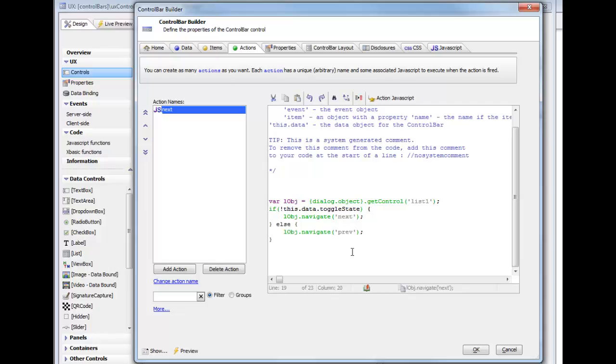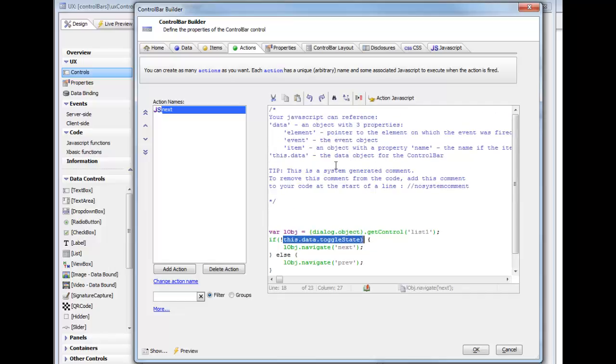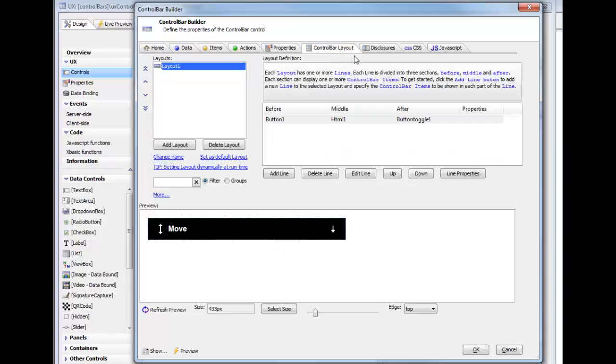We know that the data item is available in this variable here, because inside the help it says that this.data is the data object for the control bar. So this.data.toggle state contains the state of this toggle button. There's our action for the button, and then when we go to the actual layout itself, you can see that we've got the button toggle in the after section of the control bar, so it's going to appear over here, and we have the button that actually does the move in the before section over here.